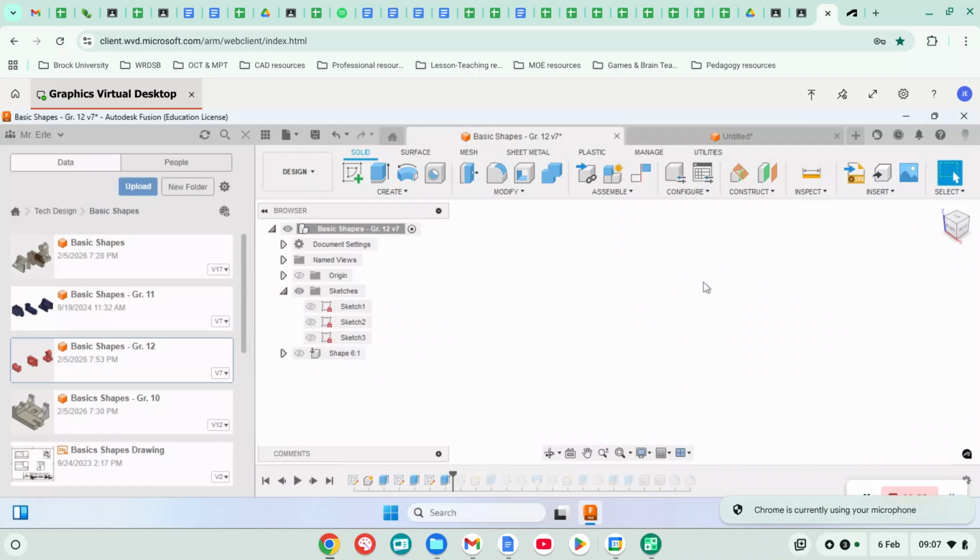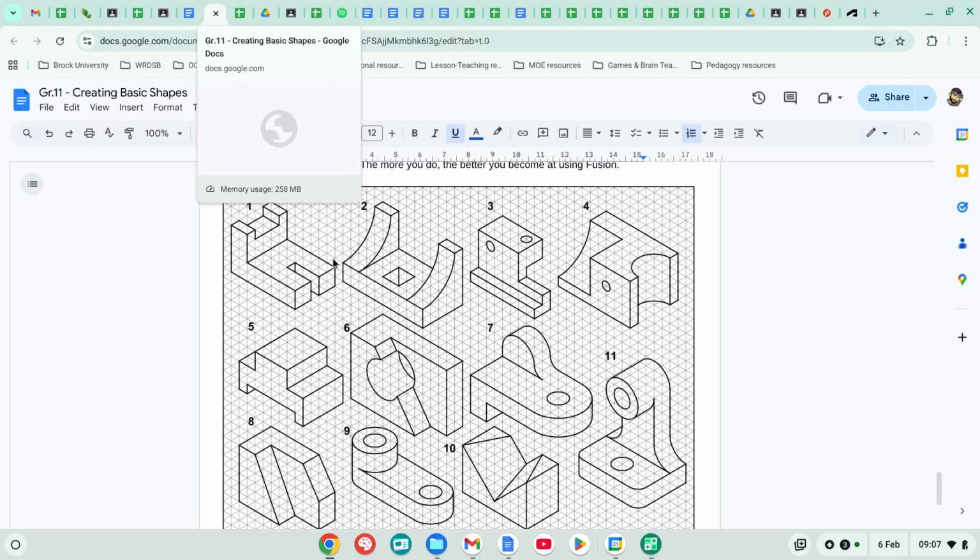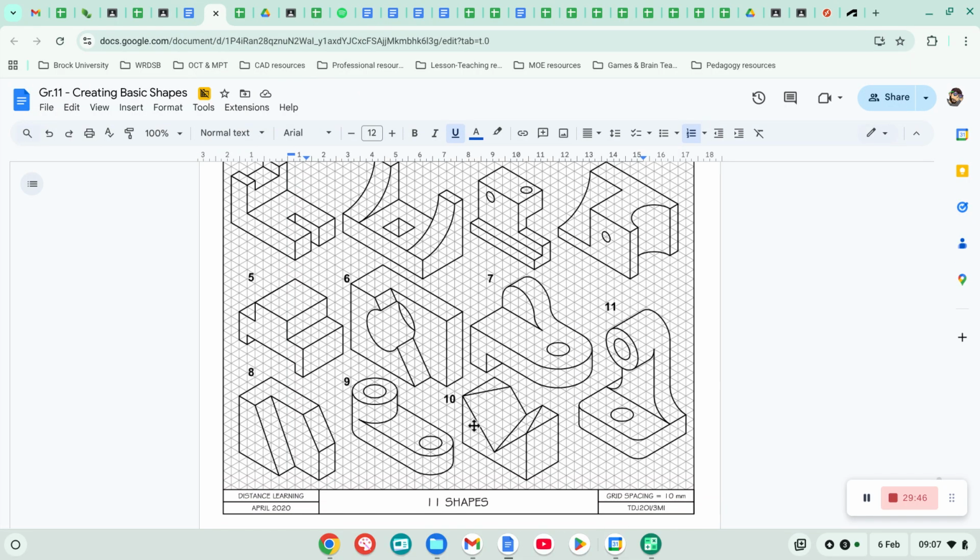All right, welcome to the video on basic shape number 2 for the grade 12 creating basic shapes. If we glance over here to our images of shapes, we're going to be creating this shape right here, shape number 10. It's kind of like a block with a triangle cut out of it, but what makes this one more challenging is that the triangle on the front of the block is larger than the triangle on the back of the block.